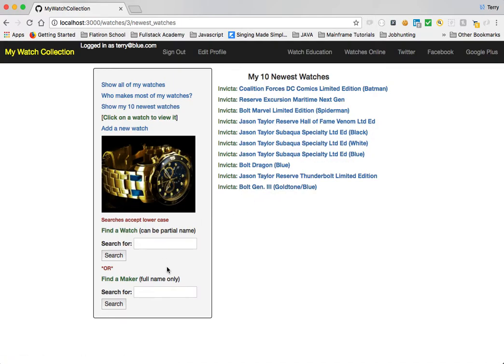Here also we have the option to do two searches, to apply two searches to this application, and both of those will accept lowercase characters. The first one is find a watch, and here the user can enter a complete name of a watch in order to display that specific watch, or they can enter a partial name to display a list of watches that contains that partial string that they've entered.